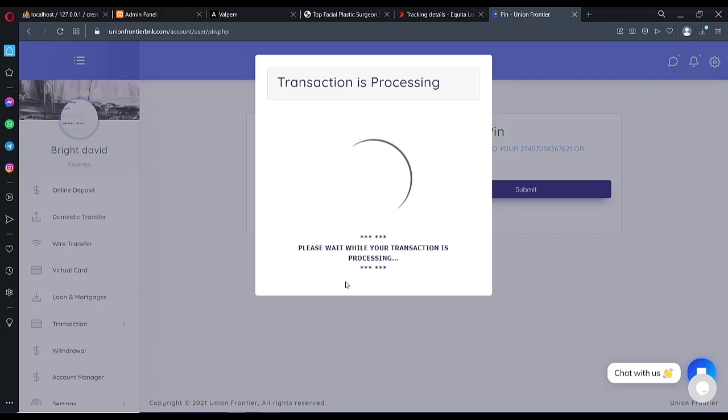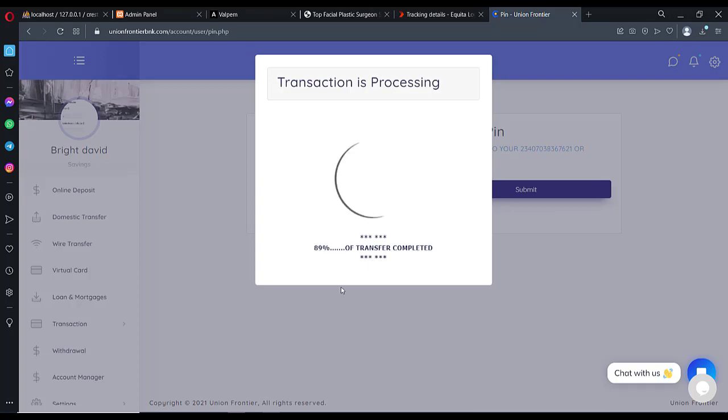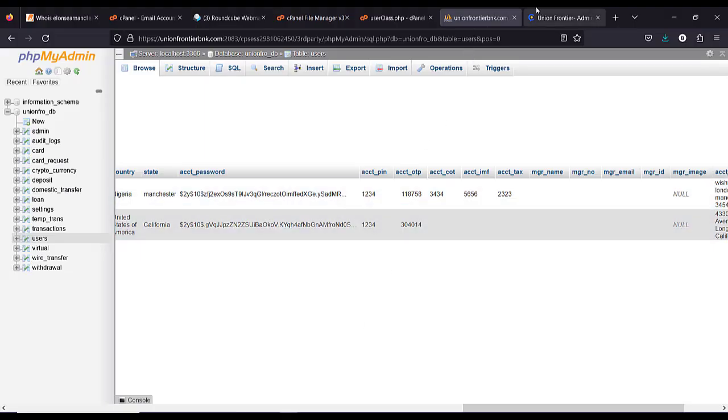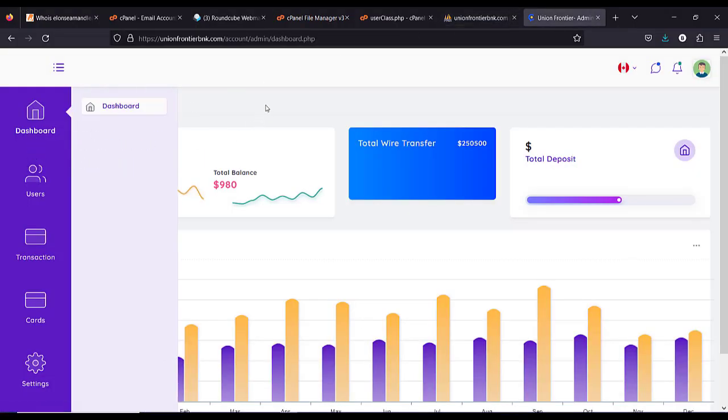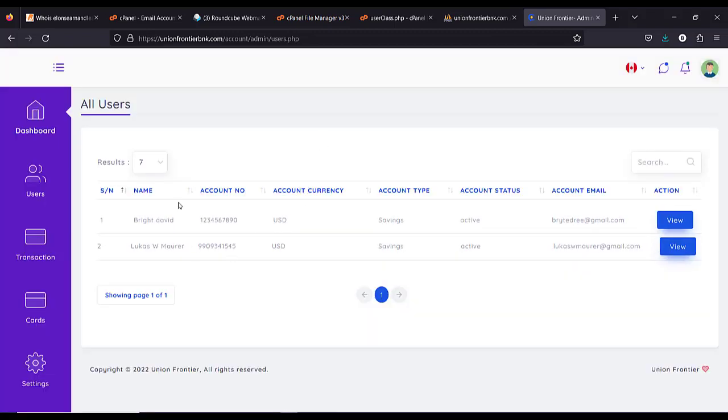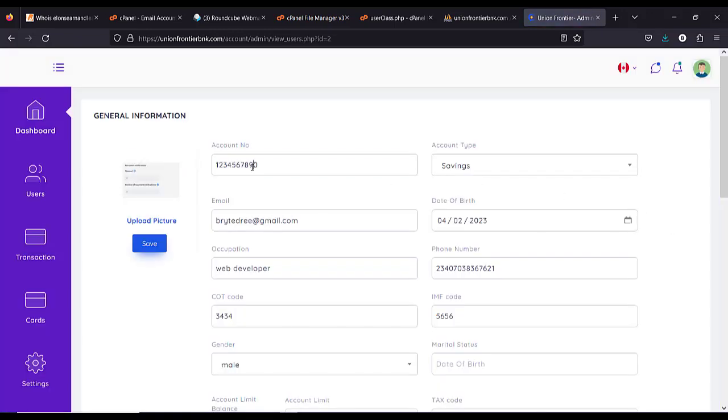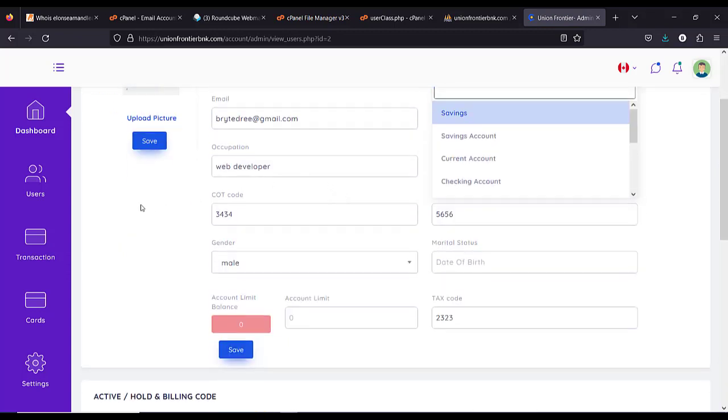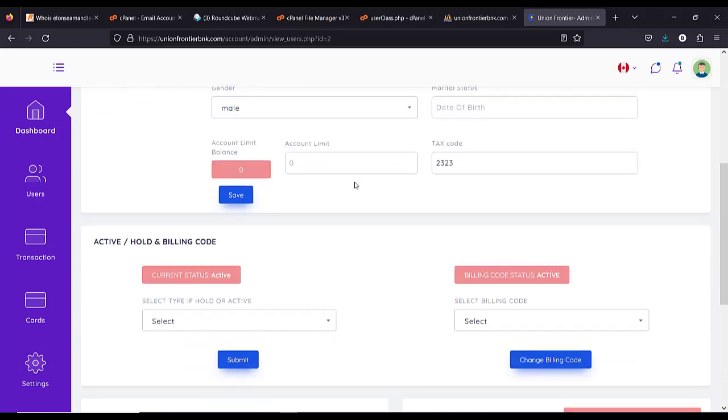While this transaction is processing, let me introduce you to the admin dashboard. You can see this is the admin dashboard, and these are the menus. If you want to view all users, all you have to do is go to users. You can see all the users already registered on the platform. You can view a particular user, where you can edit the account name, the account type, and every other detail of the user.